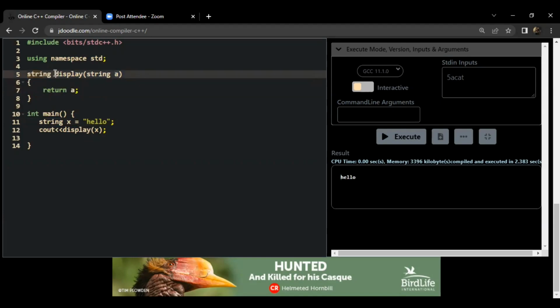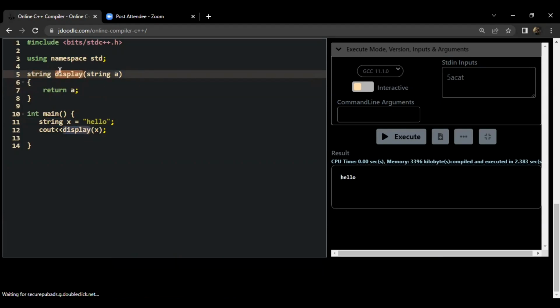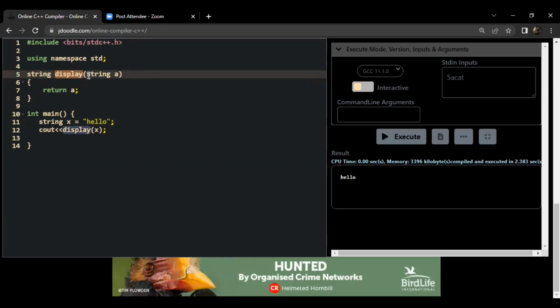And then you have the function name. You can give it any name you want. It's not fixed. And this is the parameter that you're passing here. So you have a string x, which contains the string hello. You're first calling this function. The way to call a function is by its function name, and then you give parentheses and the parameter. So you're passing a parameter x.